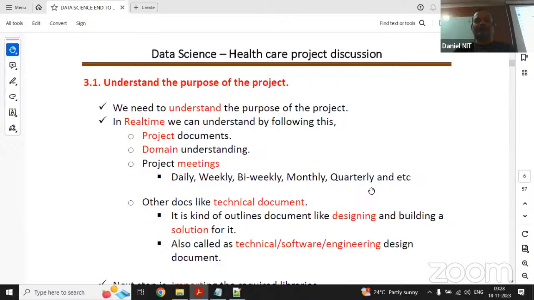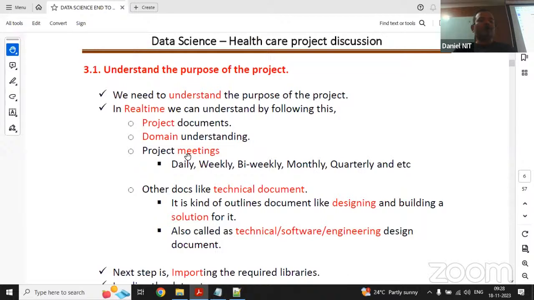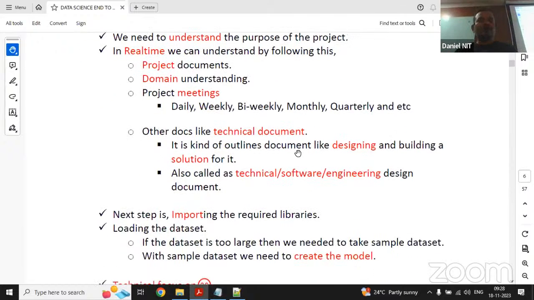Are you getting? Good. I mean to say that it's not like a project discussed only in a quarterly meeting. Once you start the project, you need to update what you're doing. We'll come to that point. Other docs, like technical documents. It is a kind of outline document for designing and building the solution. With their experience, your team, especially seniors, senior data scientist, lead data scientist or manager, will create one small document. That document helps you. These are also called technical documents, software documents, and engineering design documents. I hope you're getting it. Am I right or not, sir?